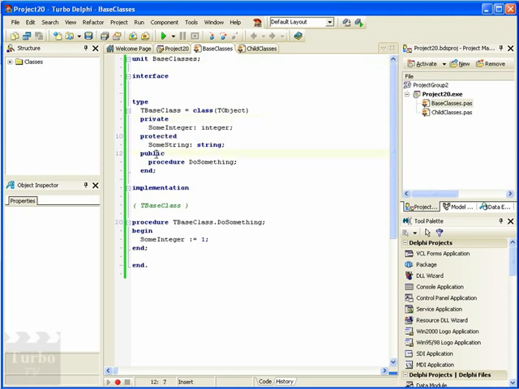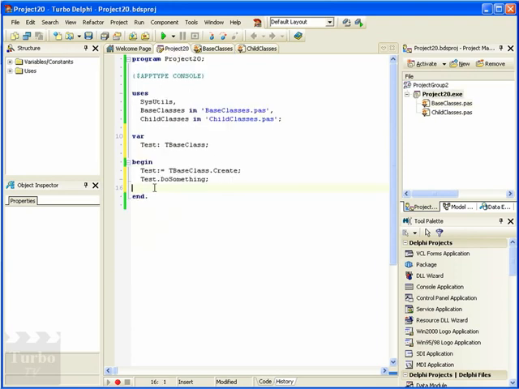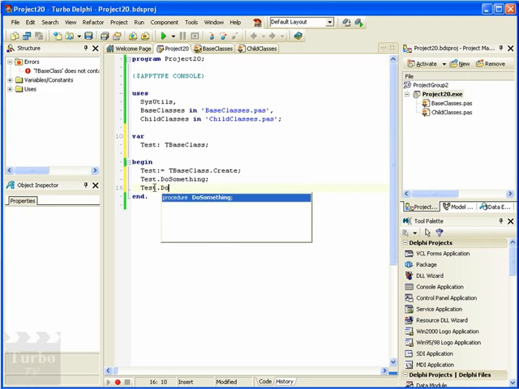However, you'll notice that if I declare some double of type double in the public section, and then go over here, I can indeed set the value of test dot some double.